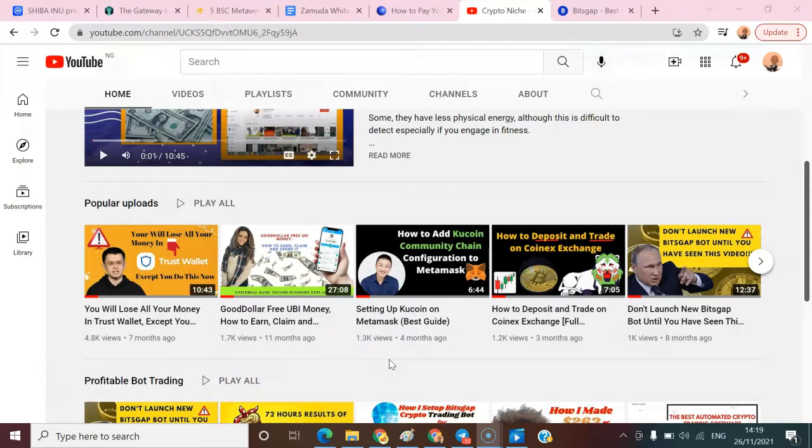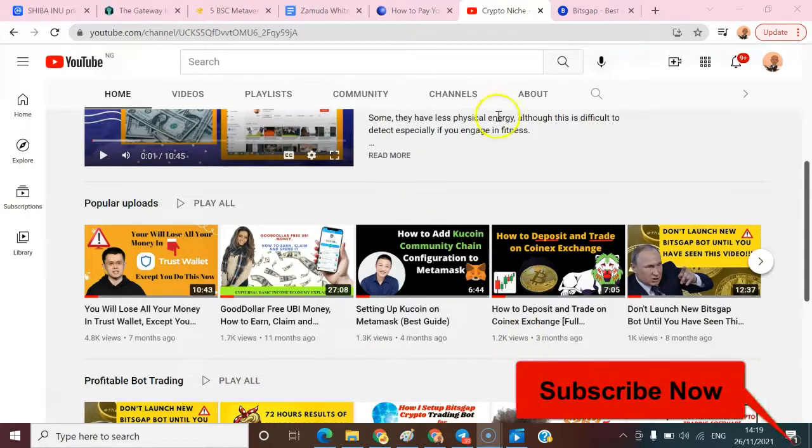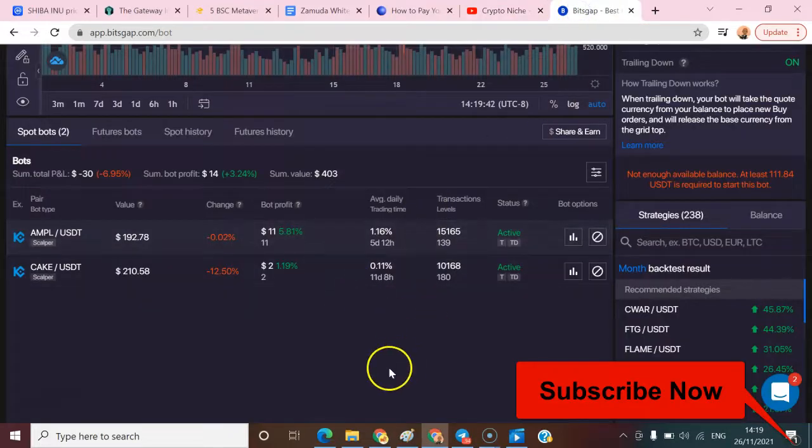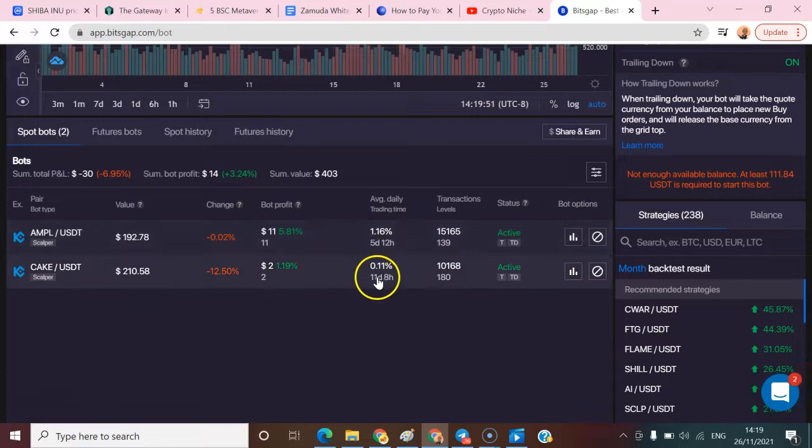So today I'm going to share with you the basic setup of the Scalper bot on the Bitsgap platform. And so far, in the last few weeks, about 1 week now, this is about 5 days to 12 hours, this is 11 days, 8 hours. So I'm going to show you the bot performance so far.